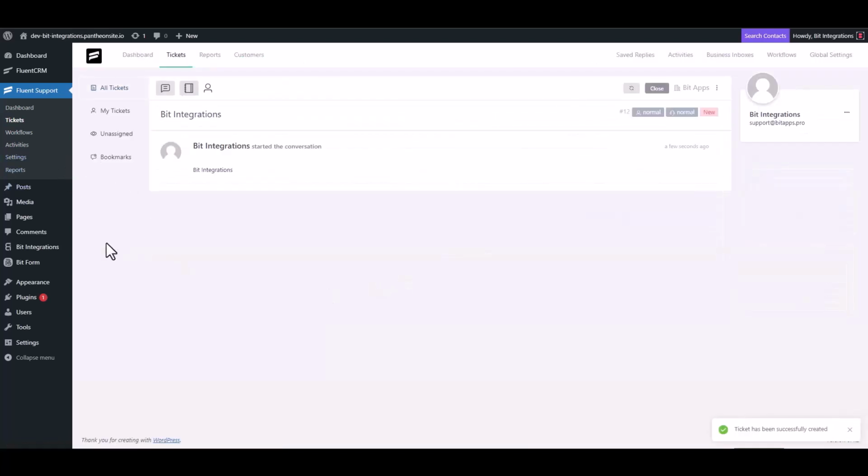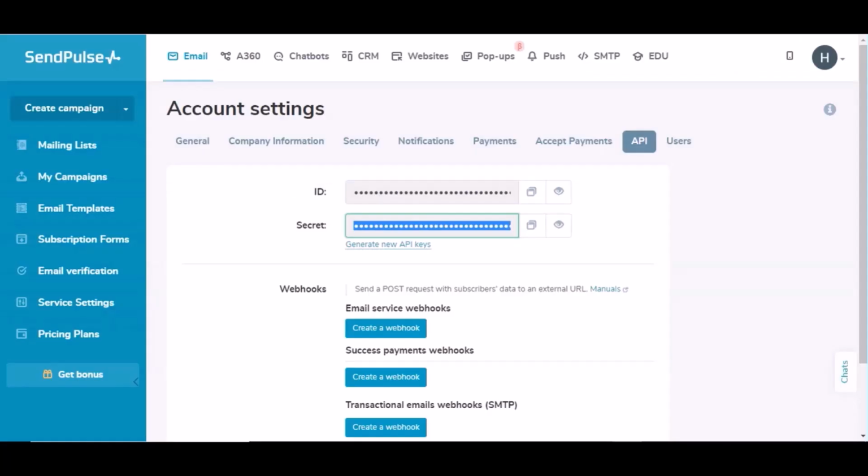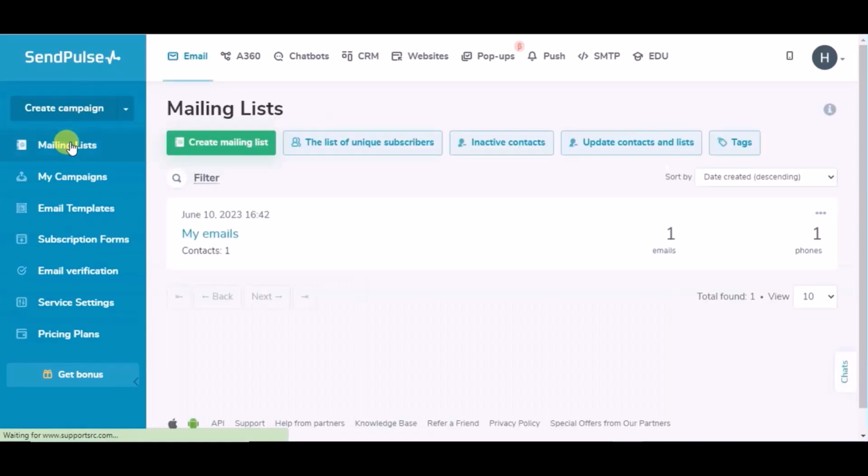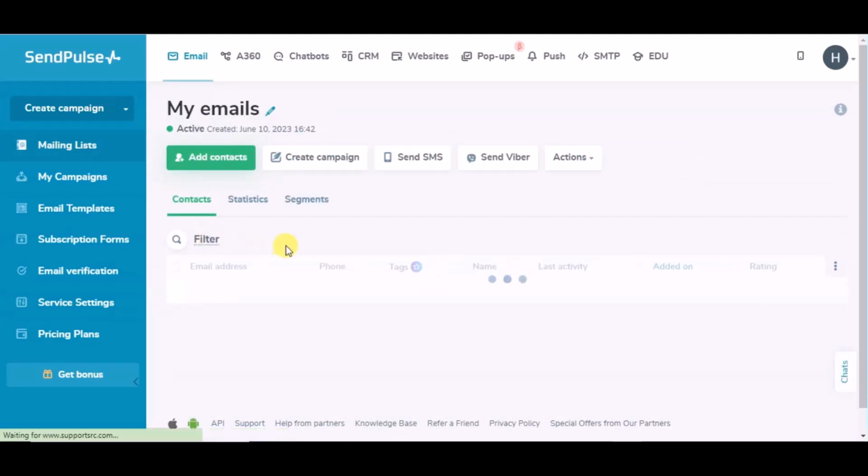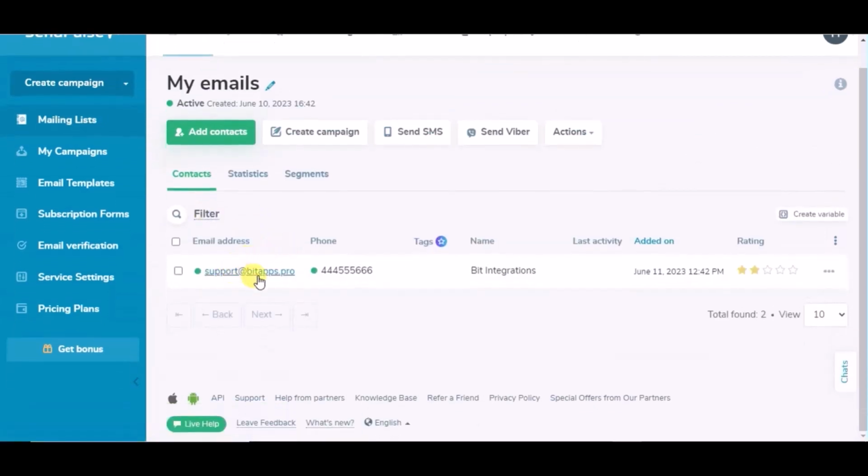Ticket created successfully. Now go to SendPulse dashboard. Click on Mailing List Account. Now click on My Emails. You can see record created in Mailing Lists module.